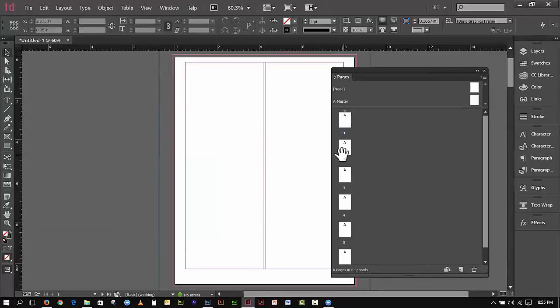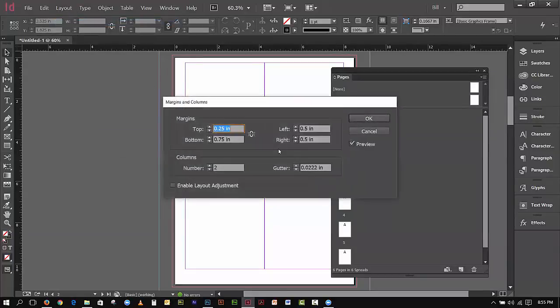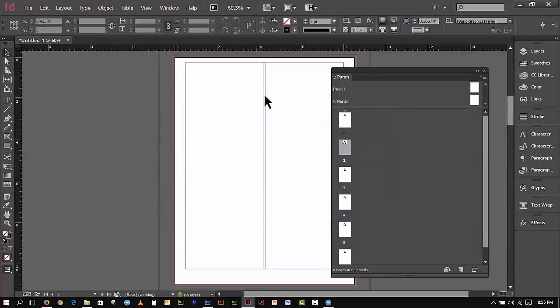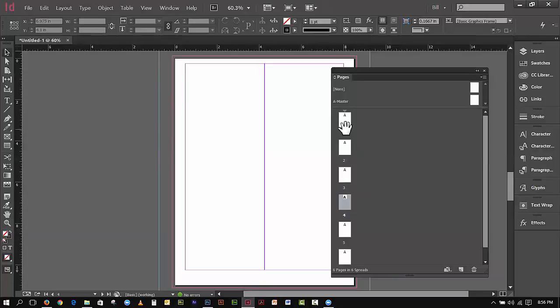And now if I wanted to make them all the same, I'd have to select it and go Layout, Margins and Columns, and come in here and type point 1, 2, 5, for each, and hit OK. And now I've got 1/8 of an inch. I'd have to do it again for this one and this one and so on. I'm not going to bother with that though. Okay, I think you get the idea.